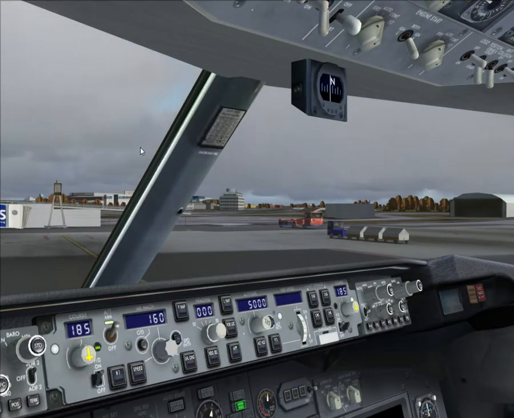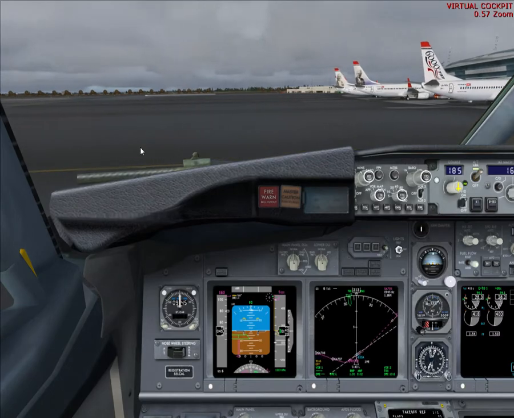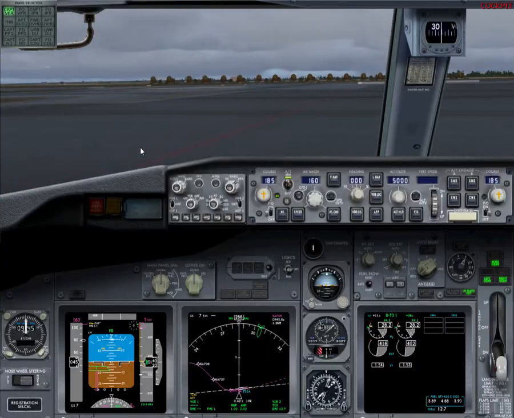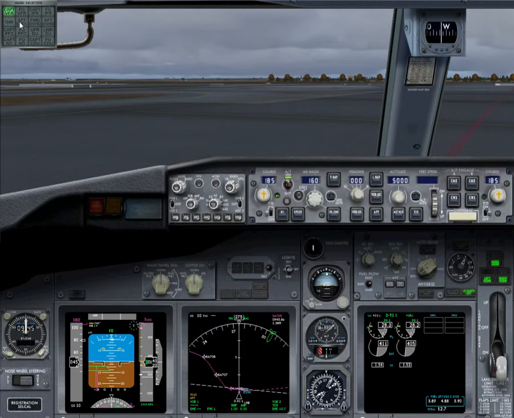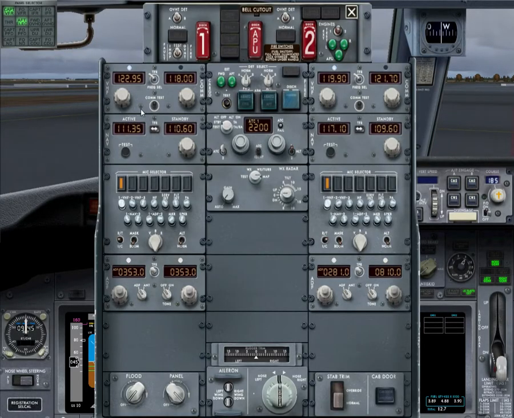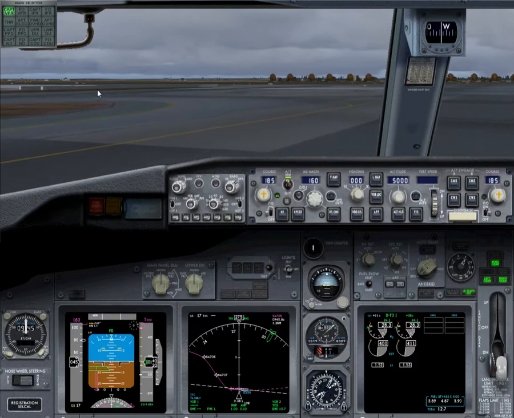Supposedly there's a new texture out for the virtual cockpit, which is supposed to be nice. I haven't tried that. Turn on a white transponder there.